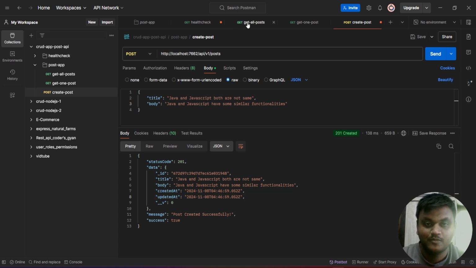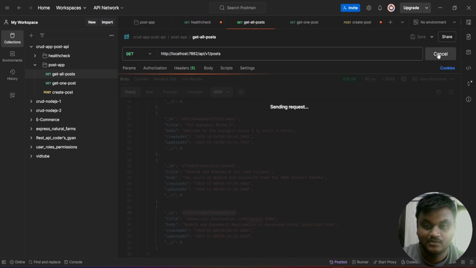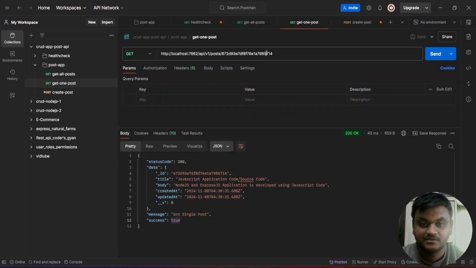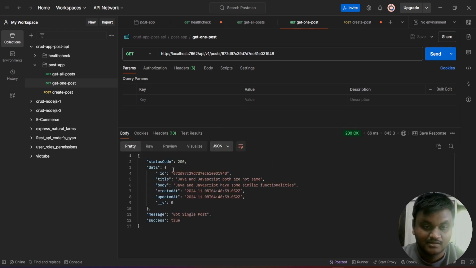If you want to check the post in this get all post, you can click on this button and check here. See, Java and JavaScript both are not same, and Java and JavaScript have some similar functionalities. If you want to check this single post, change the ID number and click on the send button. See, the same title and body show up.